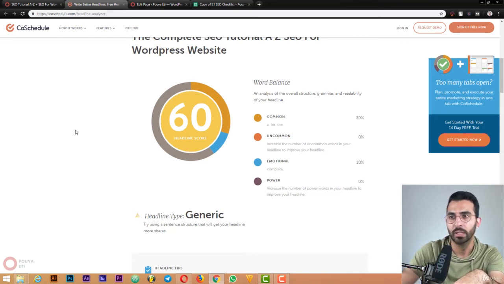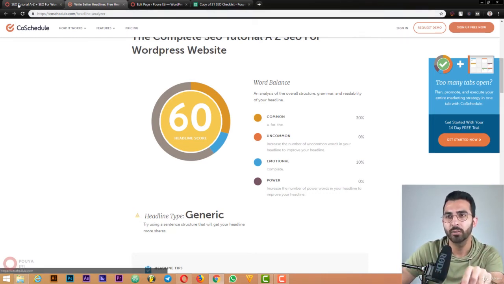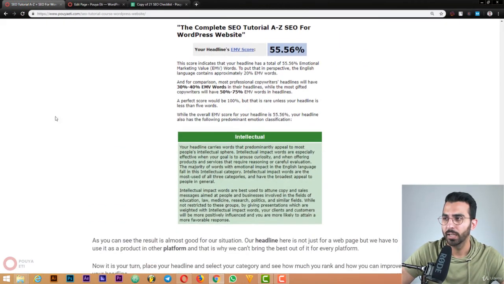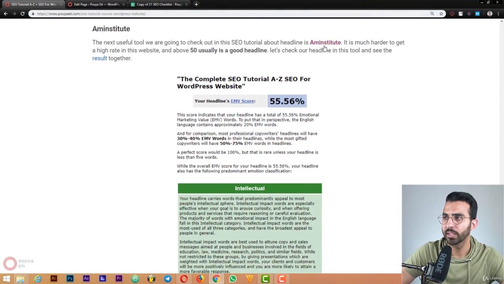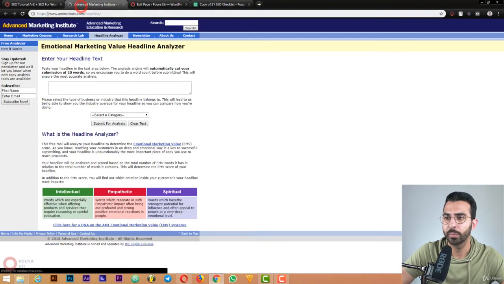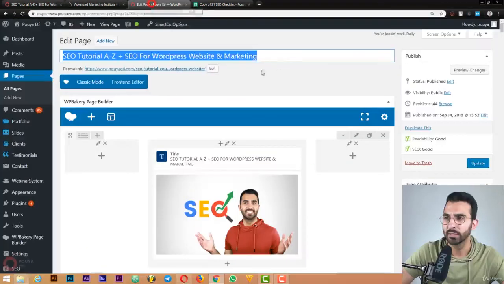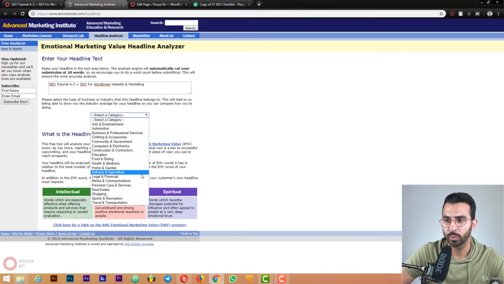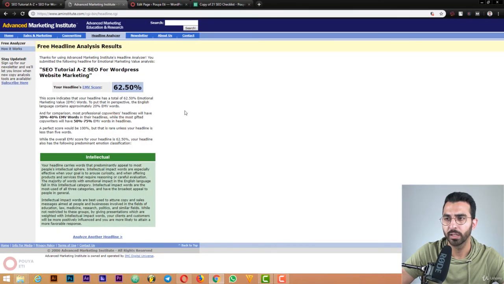Now, the second tool, which is a little bit more accurate, is let's come down here. All right, here it is. This is our second tool. Just open it in another page. And let's just copy and paste. I have changed this. I have improved this page title. And let's test it here. Select the category that you want to rank in. For me, it is education. Submit for analyze. And as you can see, it is 62.